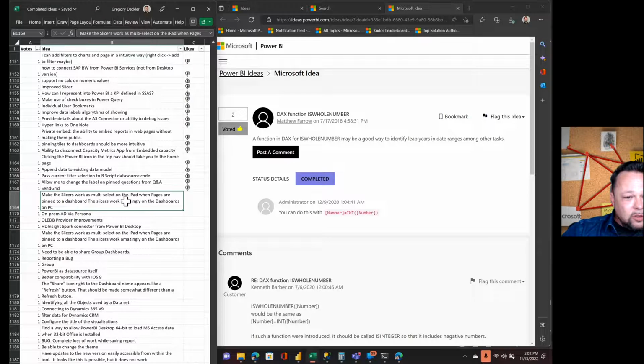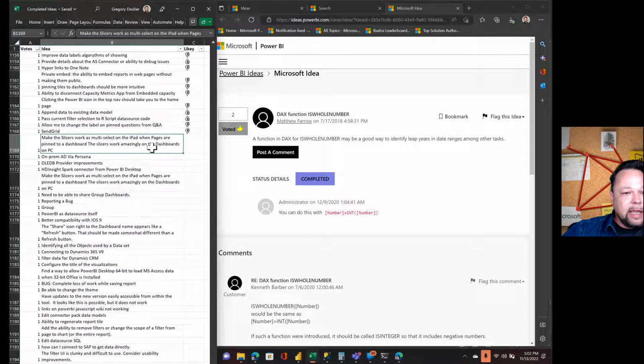Make the slicers work as multi-select on the iPad. Oh, well, there you go. On-prem AD via Persona. Yes, it should support AD. OLE DB improvements. Well, okay. Improvements can wait. HD Insight Spark connector. Oh, it's a connector. No.